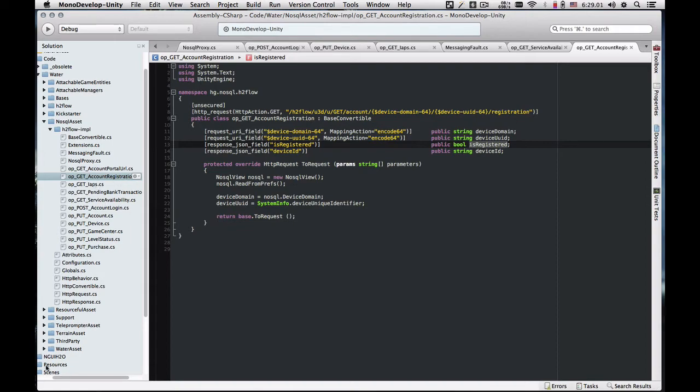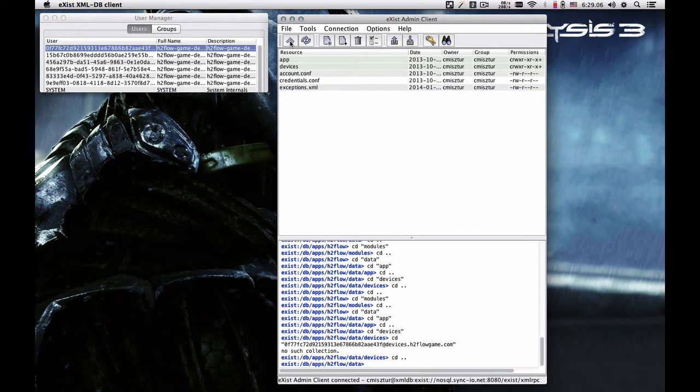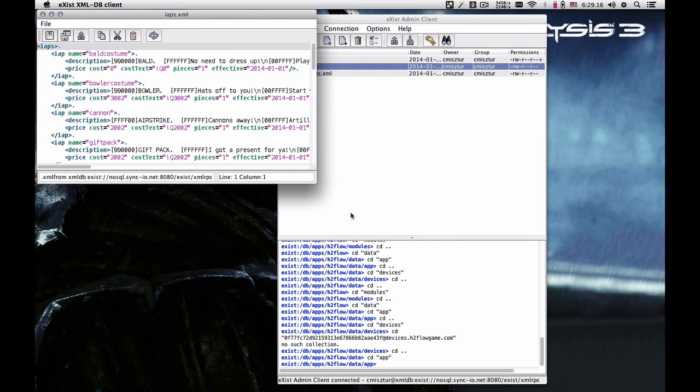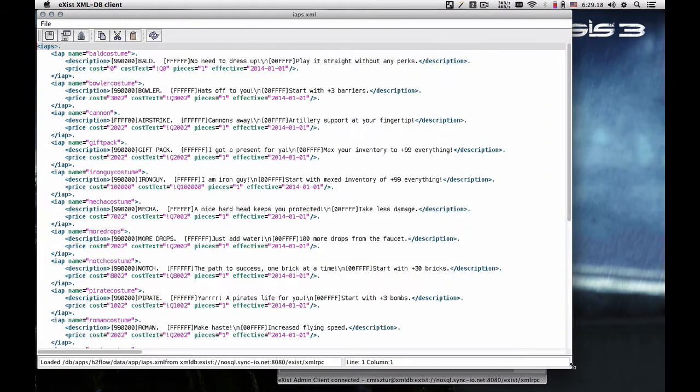Let me show you. So in the game we have in-app purchases, either for real money or fake in-game currency. And what we've done is we show a list of the purchasable items with their prices and descriptions.